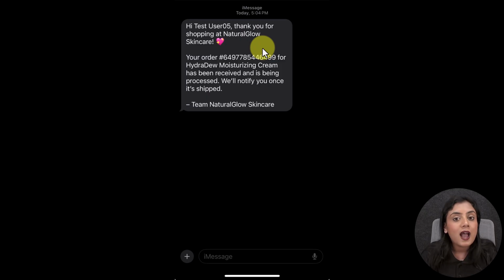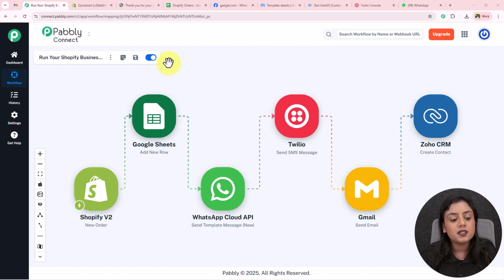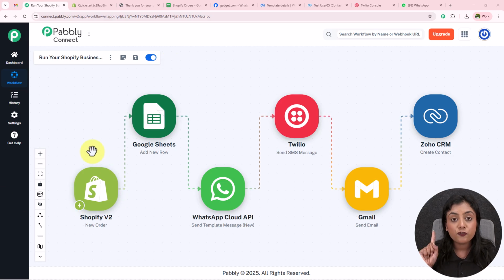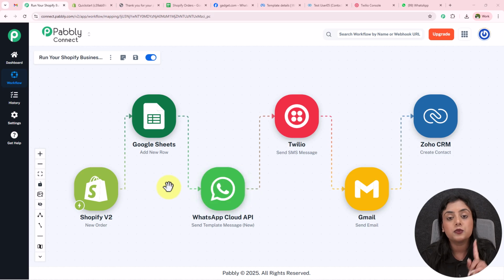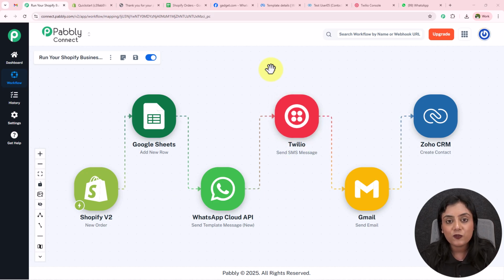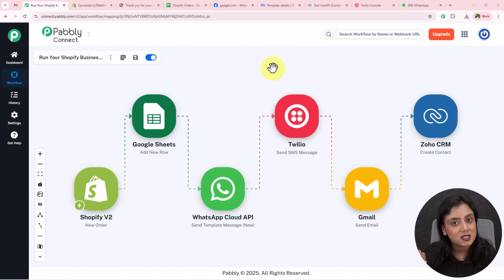So what all happened right now with this automation? So let me tell you the entire process of how this amazing automation is going to work. Now, whenever a new order is placed on my Shopify store, first, the order details is going to be created as a record in my Google Sheets. Second, a WhatsApp message notification with the order details is going to be forwarded towards that customer. Third, automatically that customer will also receive an SMS notification just to confirm the order has been received.